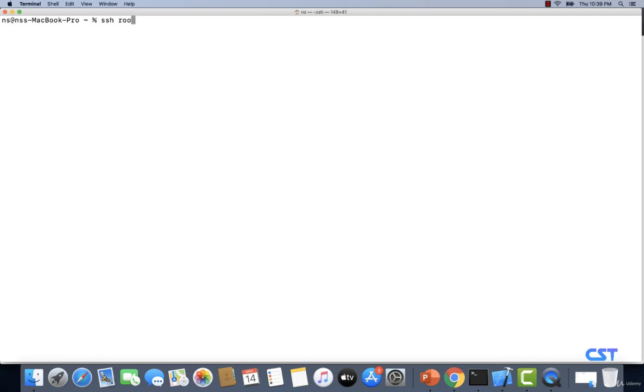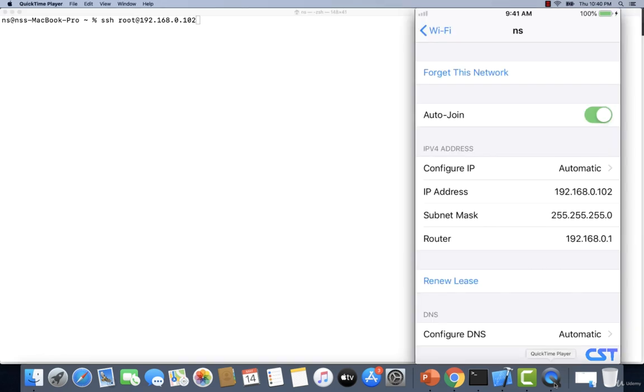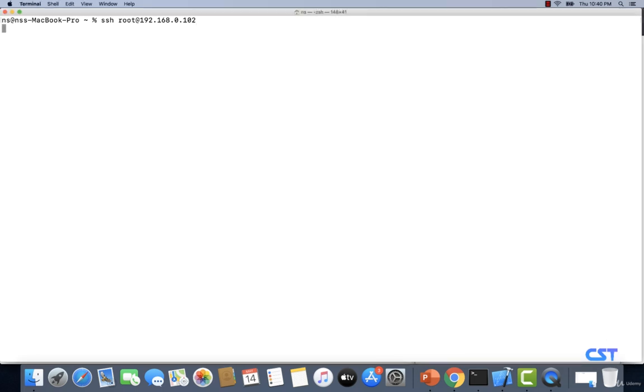SSH root at 192.168.0.102. We can check the IP address of the iPhone from the Wi-Fi settings. This is how it looks like. So in my case, it is 192.168.0.102. And I'm hitting enter.